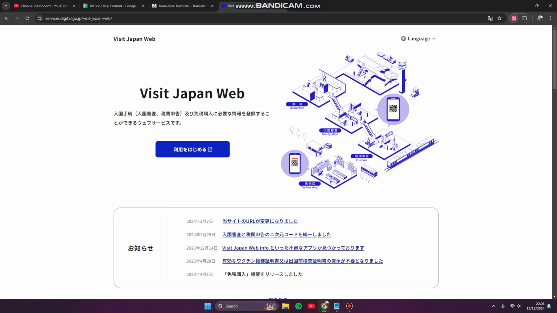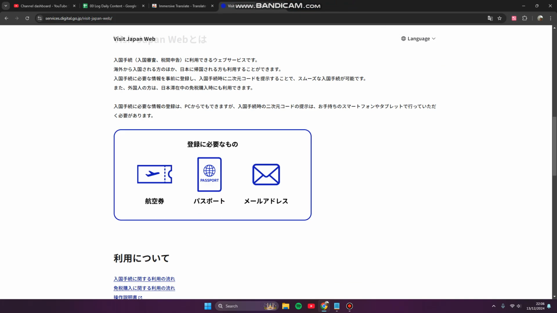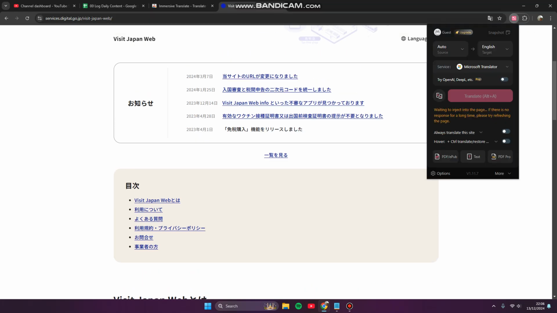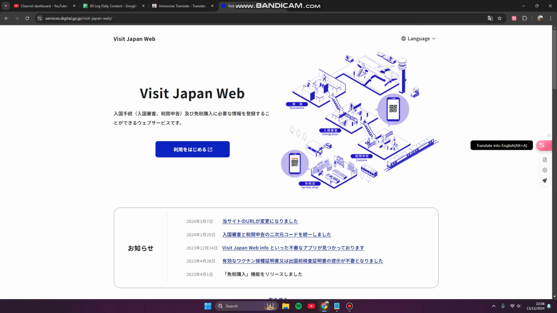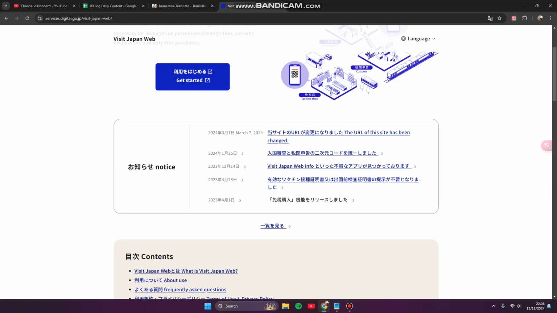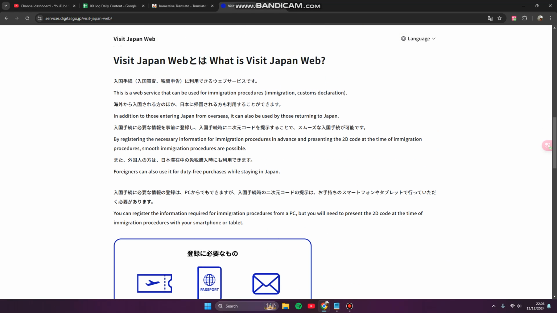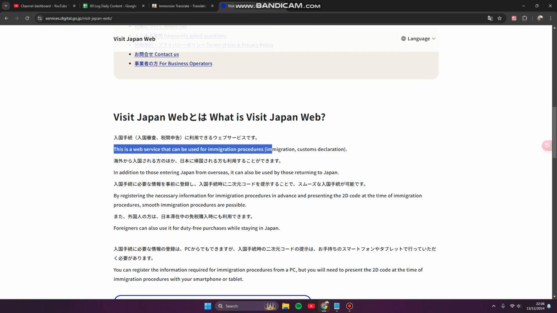Next, for example, this is a Japanese website. Let's try to translate. Here the automatic will be English. You can wait for it to inject into the page. If there is no response for a long time, please try refreshing the page. Let's try to refresh. Now the Immersive Translate is ready to use. Click, and now there is English text here.